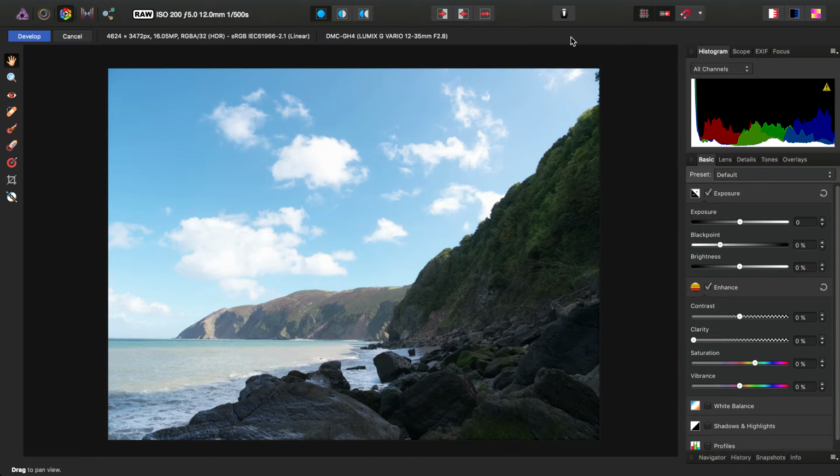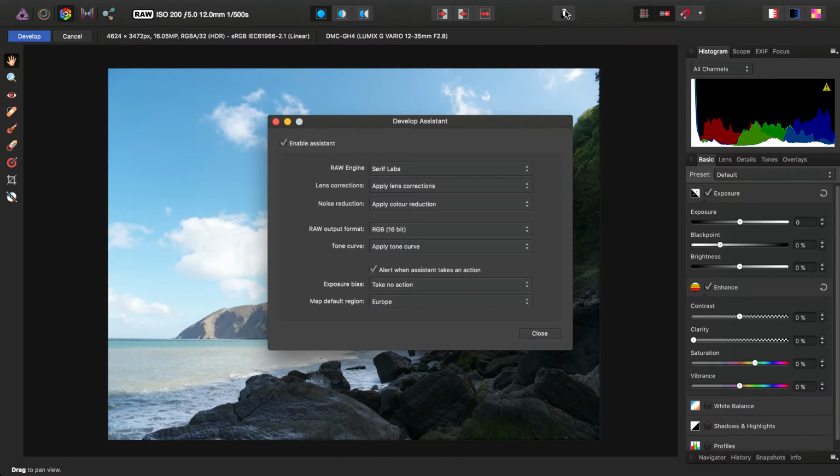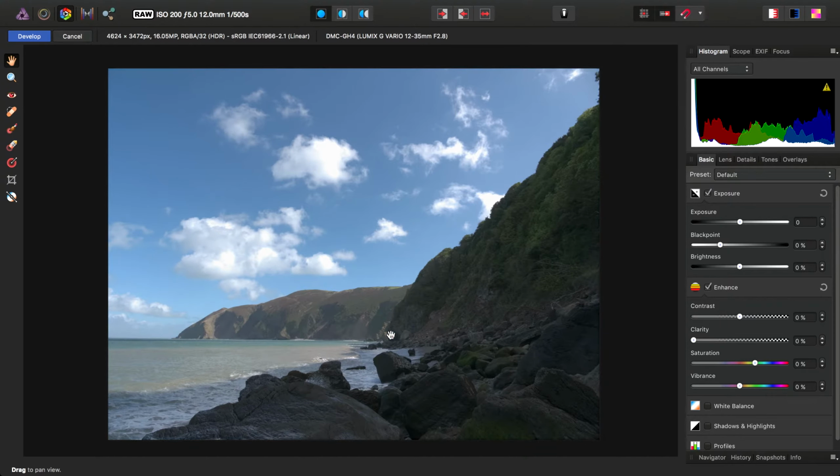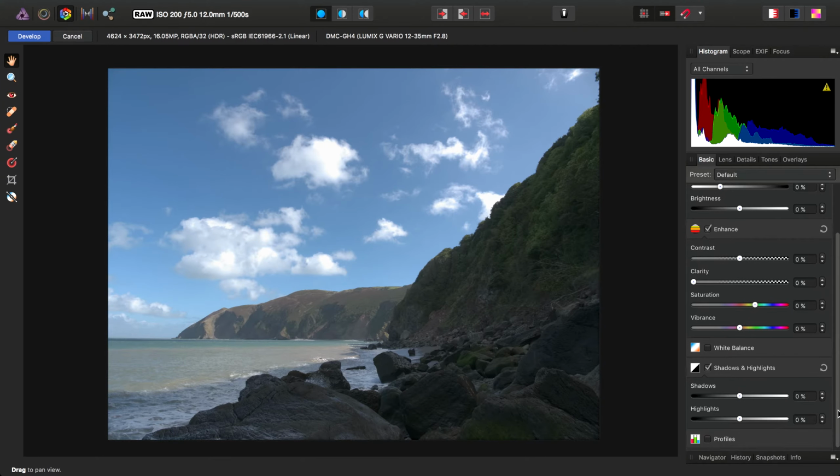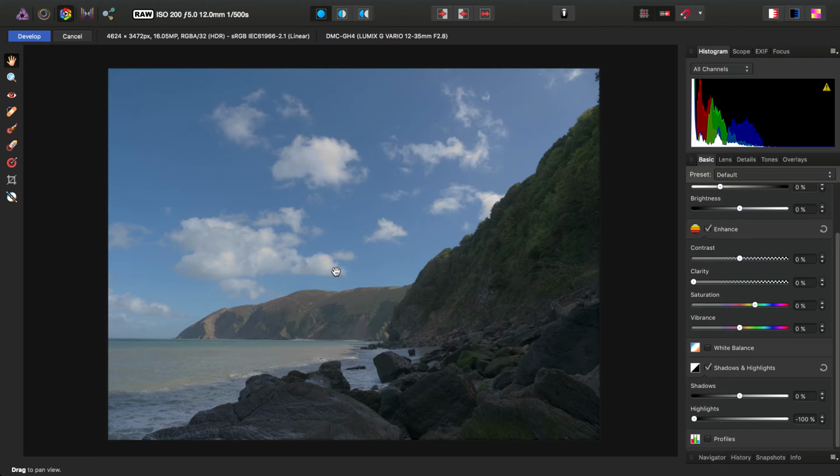But what you can do is, on the Assistant options here, you can choose Take No Action for the Tone Curve option. So rather than applying a default tone curve, you'll see a dramatic tonal shift here. You can instead recreate your own. So I'm going to pull the highlights all the way back like so.